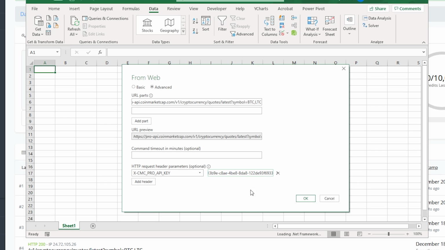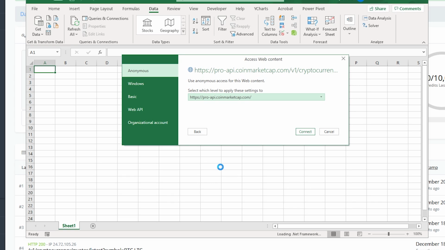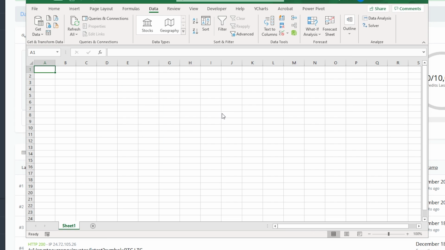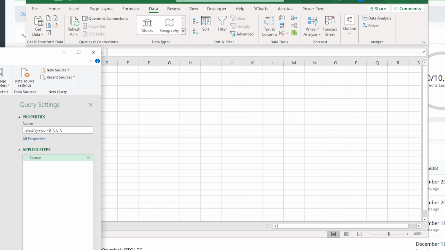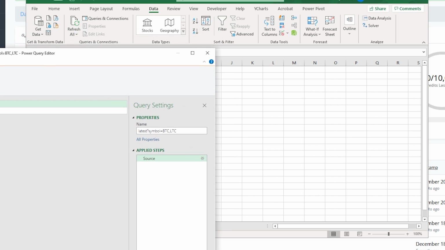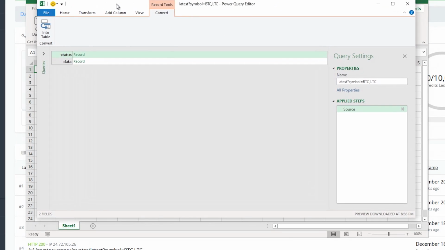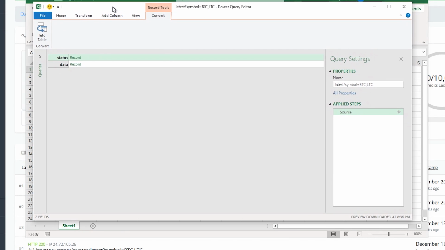So you should be authenticated. You can go ahead and click OK. And now it asks you if you want to authenticate. You actually just click Anonymous because that header that we just put in there is already authentication. So it's not actually anonymous, but we don't need to use that authentication bit. We already did it with our header.